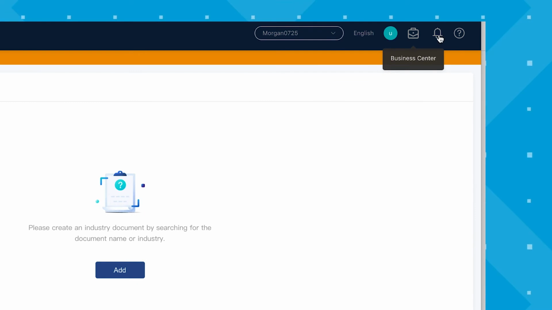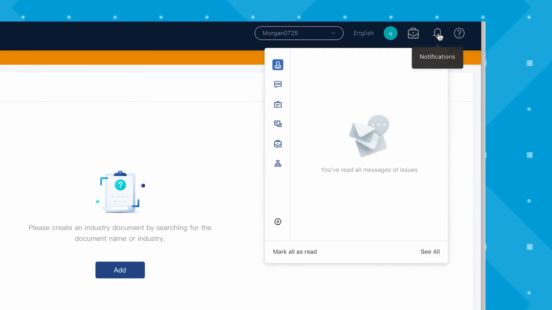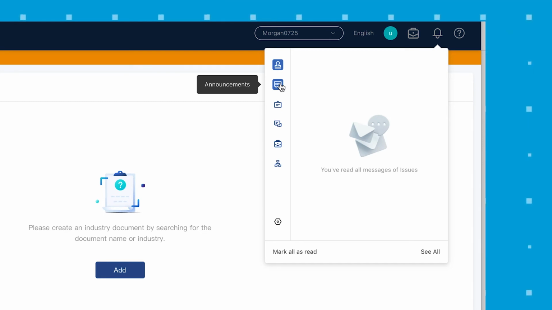Notifications is represented by this little bell. If you hover over the notification bell, you'll see this navigation window pop up. You can choose to view notifications from these categories: all, issues, announcements, suggestions, tickets, Business Center, Asset Sync. You can also choose settings, the gear icon, Mark all as read or view all by clicking here.